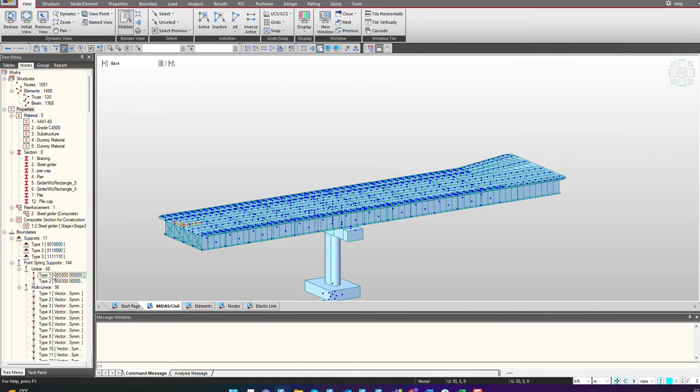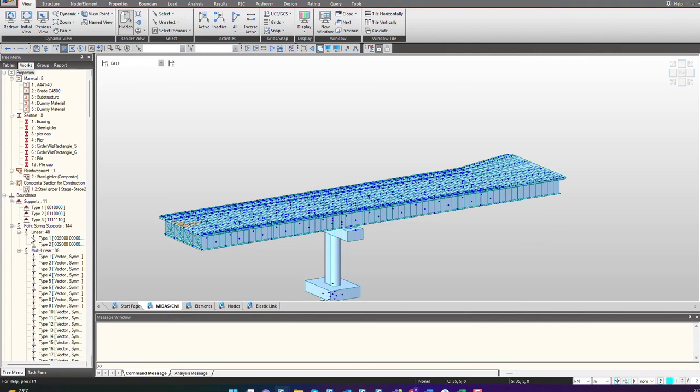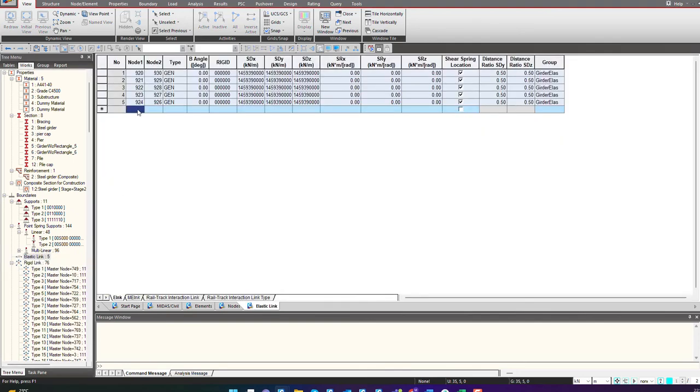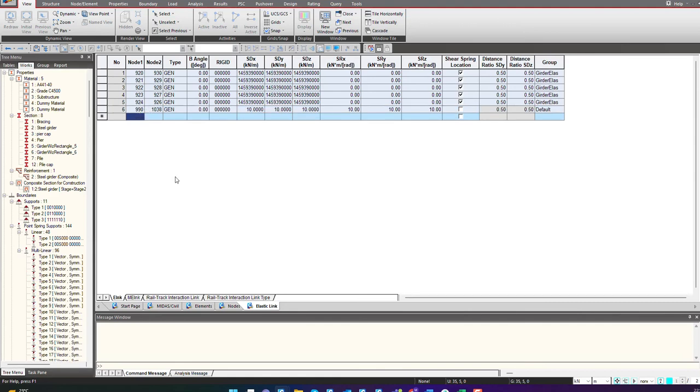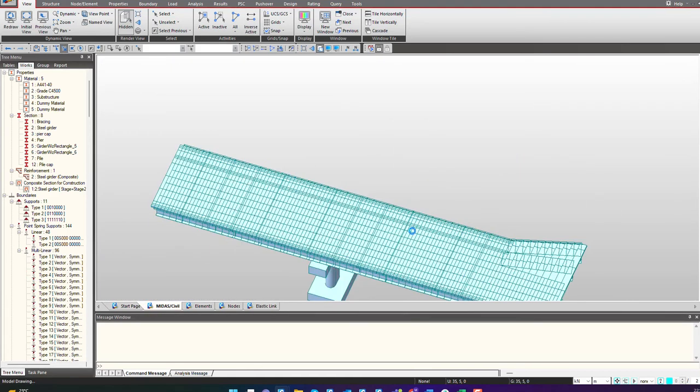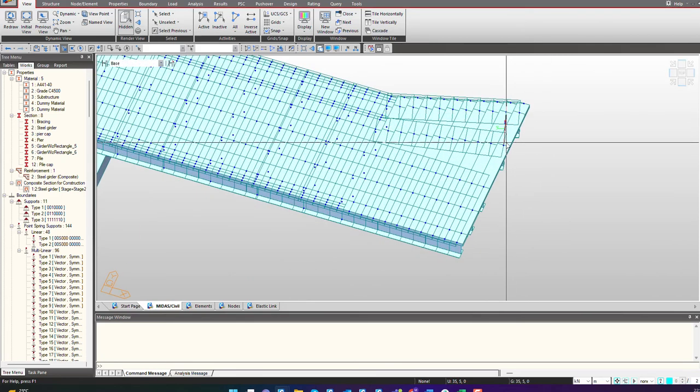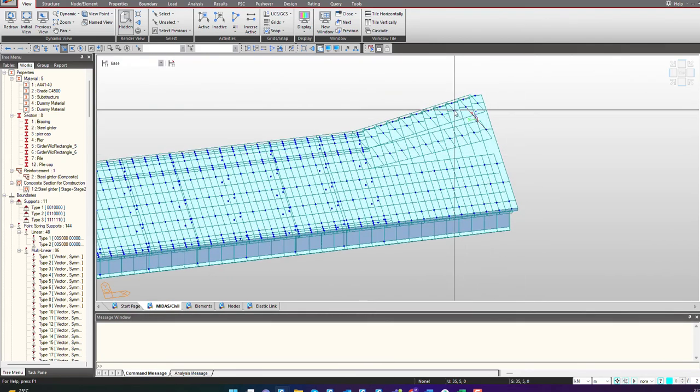And here, as you can see, we are having elastic links as a total of 5. So we will go to the table and I'll just paste the new one. So we are having a total of 6 elastic links. And now you can see that the updated link is present here.